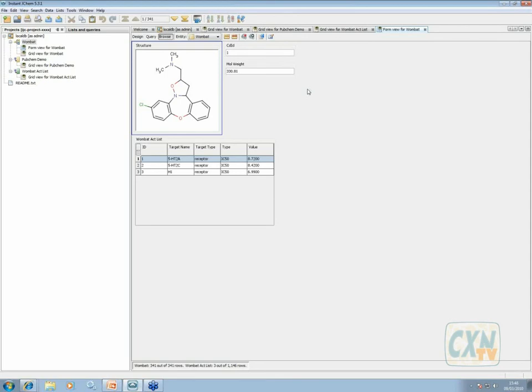So that's the summary of the database building capabilities in Instant JChem.